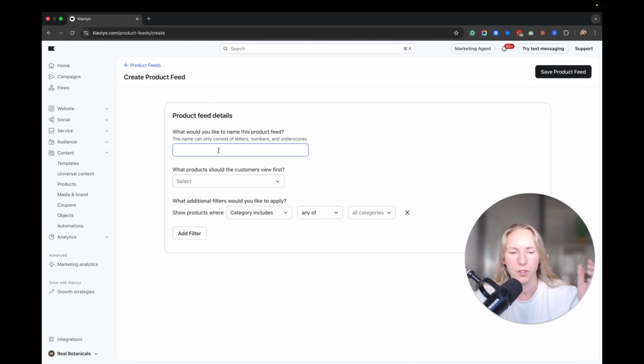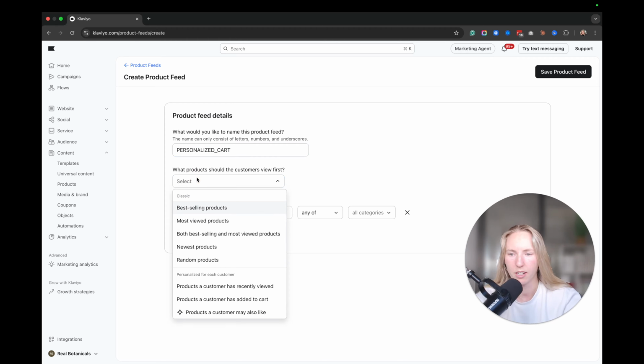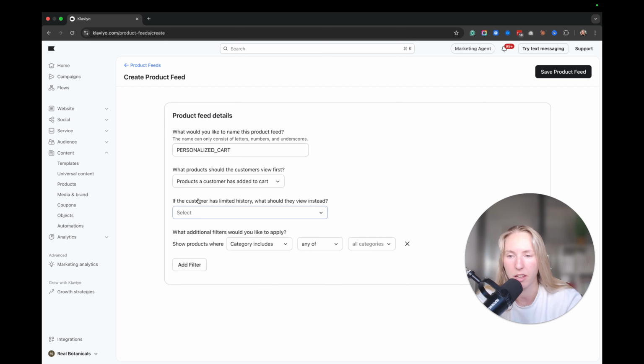For example, here's one of the use cases. You want to send flows and continuous emails to people showing them specifically products that they were interested in and added to their cart. So what we're going to do is personalized cart. All right, we'll just call it that. And you can make it personalized per customer. So you're just going to click on products a customer has added to cart.